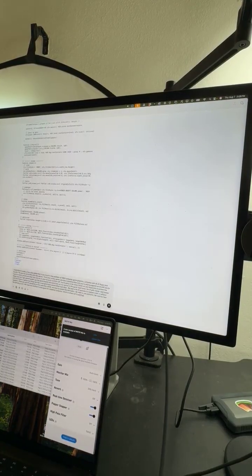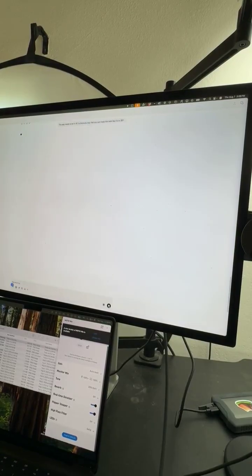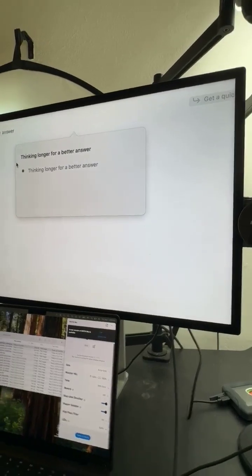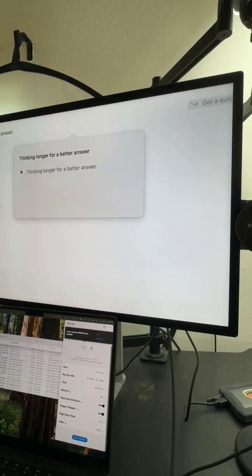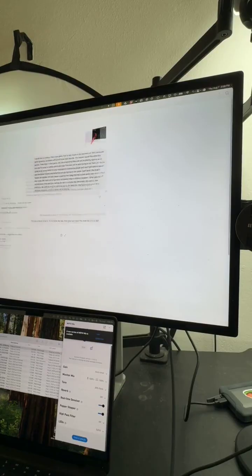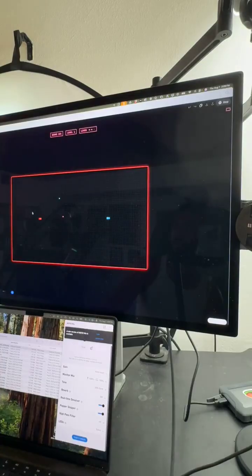Okay, this app needs to be in 3D. Is there any way that you can make this look like it's in 3D? Thinking longer for a better answer. Okay, that's something. What do you got, chat? Says, oh, it's still thinking about how to approach this. I want to see its thought process.